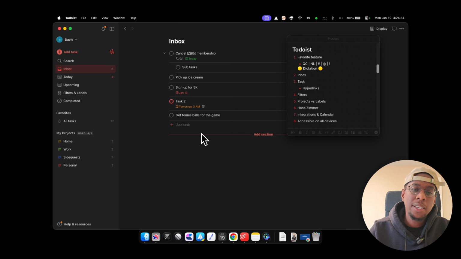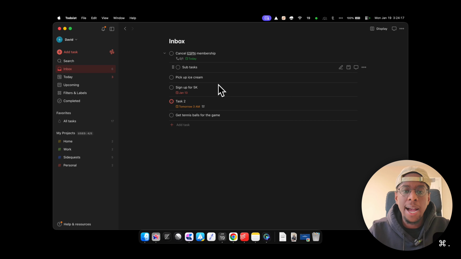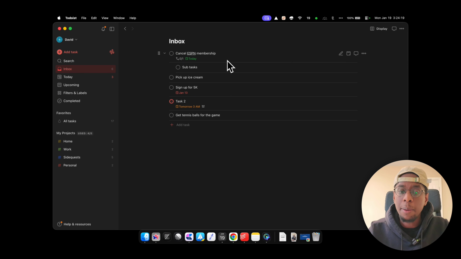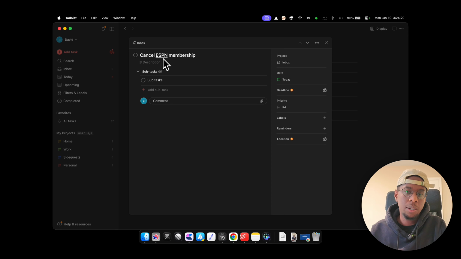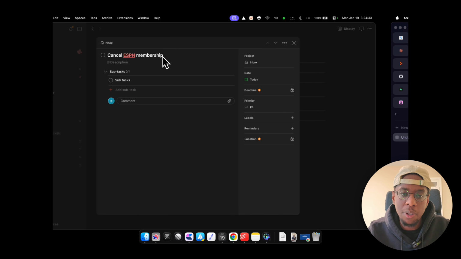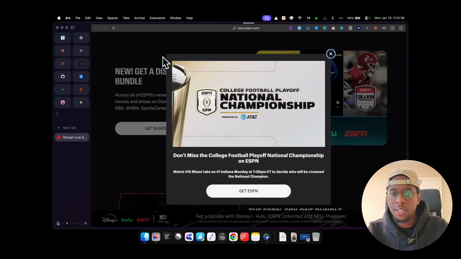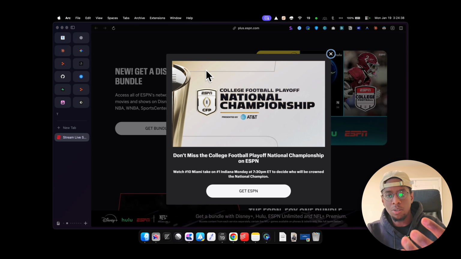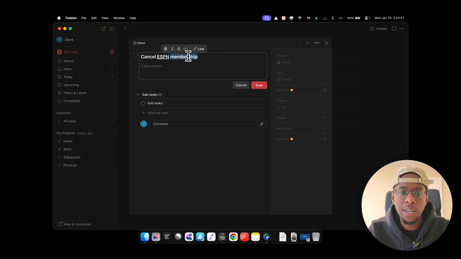Next is a smaller mention, but I figured I should bring it up because I sometimes do use it: hyperlinks. So if you create a task, you can put a hyperlink in here, and so that way when you click on it, it goes to like some relevant web page that is related to that task. So cancel ESPN membership. I hyperlink this so that when I click on that, it just takes me to the place that I need to do this task. And the way you do that here is you just double click on a word, click this little link button or Command K, and then you can add whatever the actual URL is.